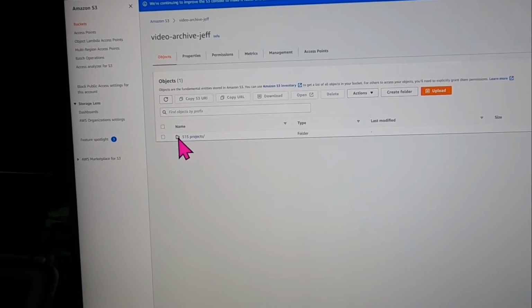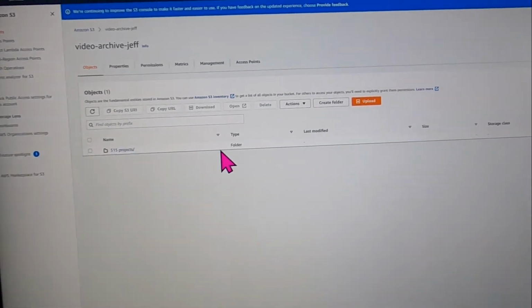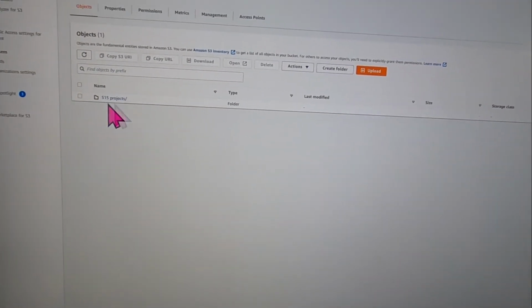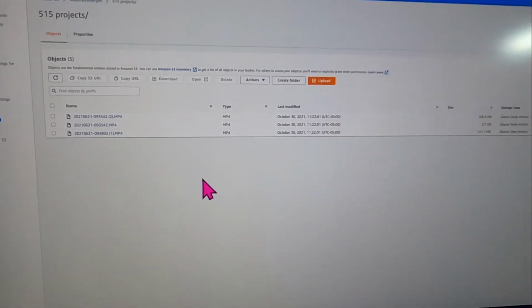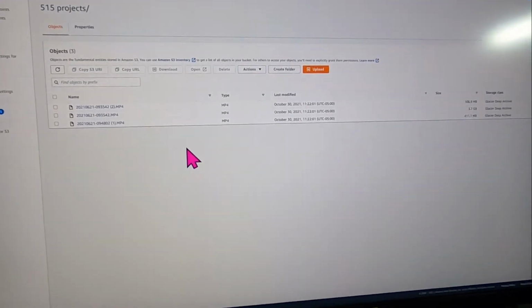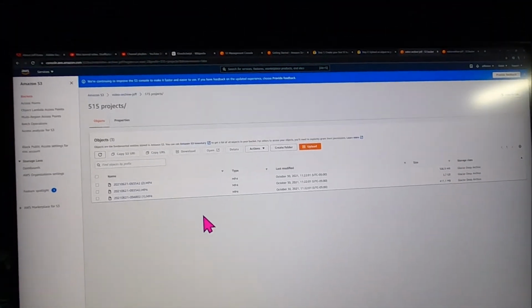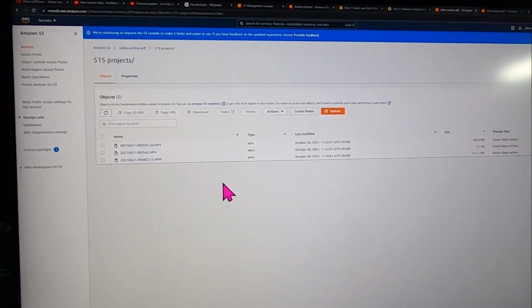I have video archive Jeff here, right? And in that is this file folder, this folder. And in this folder are these 3 video clips. They're not particularly important video clips. I wouldn't like to lose them, but it was important to test.